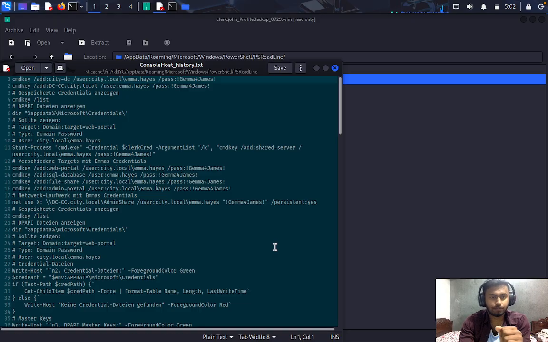Okay, guys. So right here, I see something really interesting. So this is the password for a user, Emma Hayes. Guys, we have compromised Emma Hayes. I believe I'm saying the name correctly, but let's see. Let's confirm the access, whether this credential provided is correct or not.